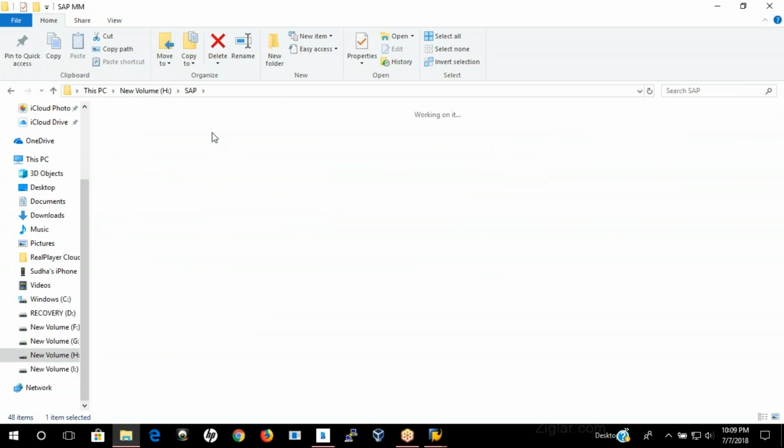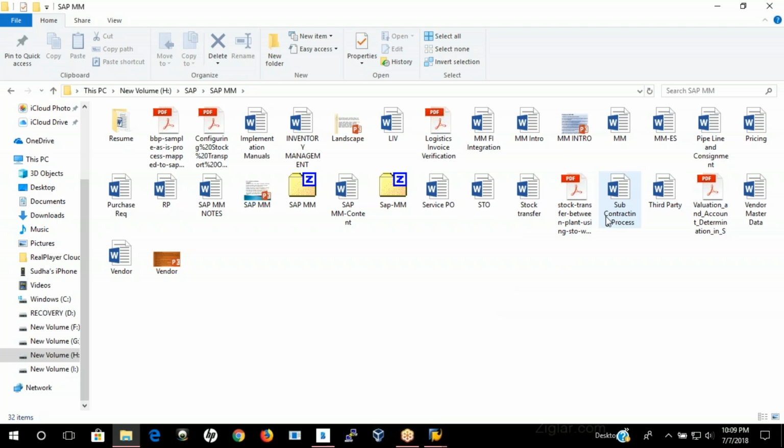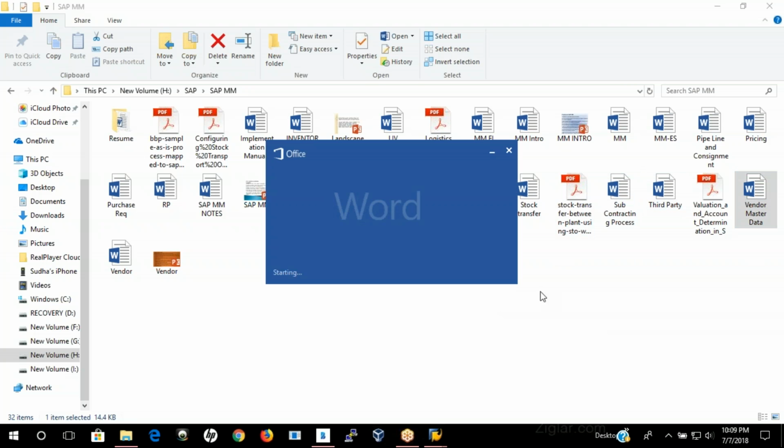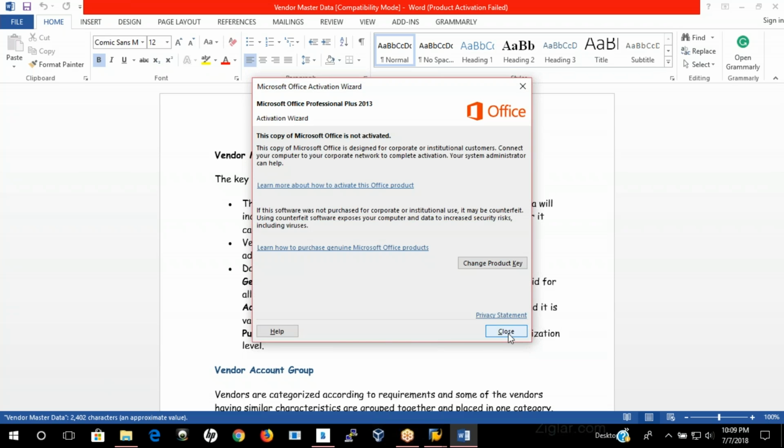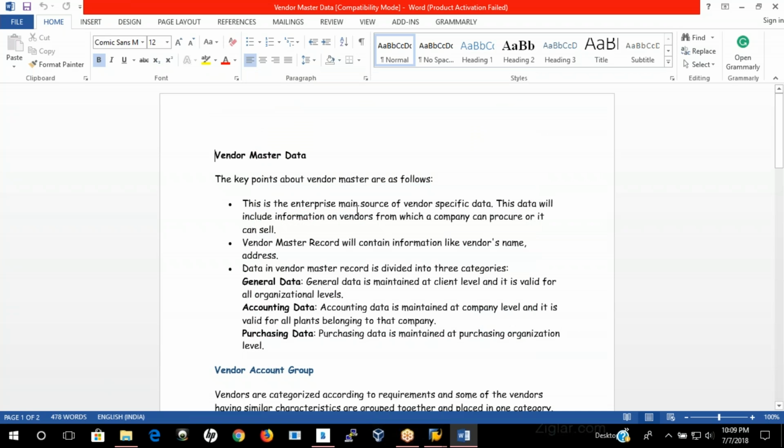So here you can see vendor master data. Yeah, so what are the vendor master data key points? First of all, this is the vendor master data, the enterprise's main source of vendor-specific data. This data will include the information on vendors from which the company can procure or can sell.